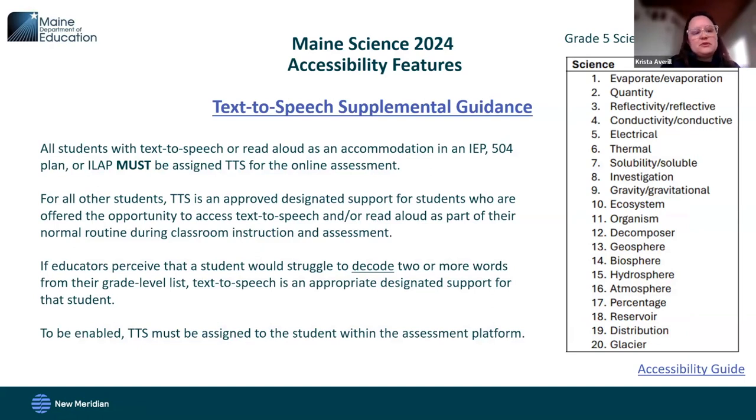And if educators perceive that a student would struggle to decode two or more words from their grade level list, then text-to-speech would be an appropriate designated support for that student. So I want to highlight here that it's if an educator perceives that a student would struggle to decode, we're not suggesting at all in any way that you make flashcards of these words and present them to the students. It's really about you know your students best, and you would have an idea based on this word list whether or not they would struggle to decode those words.